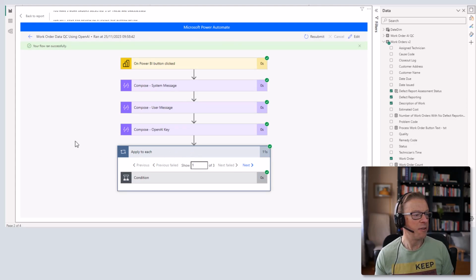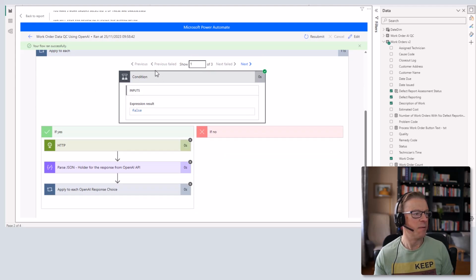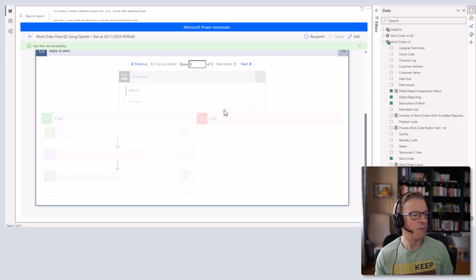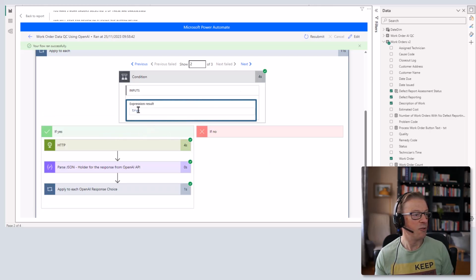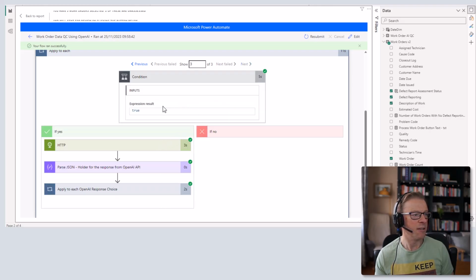And then let's just go to the applies to each and the condition. Okay, so we can see here the first input was false, so nothing happened here. It just went to this no and then nothing happened. And then we go to the next one, and it was true, so it went through and carried out these steps. And then the next one was true and it carried out these steps as well.